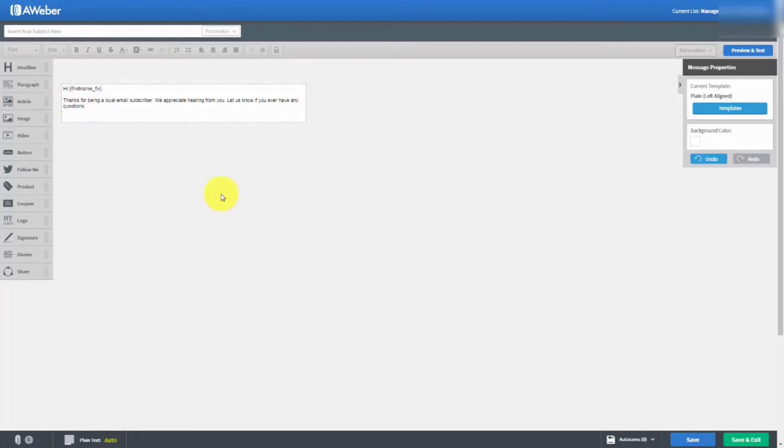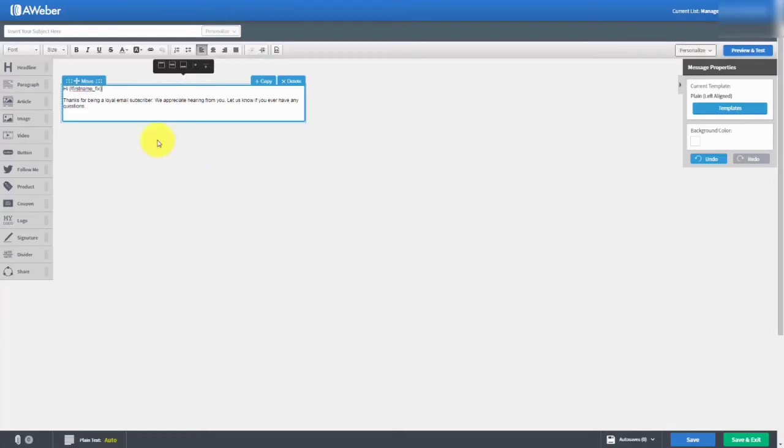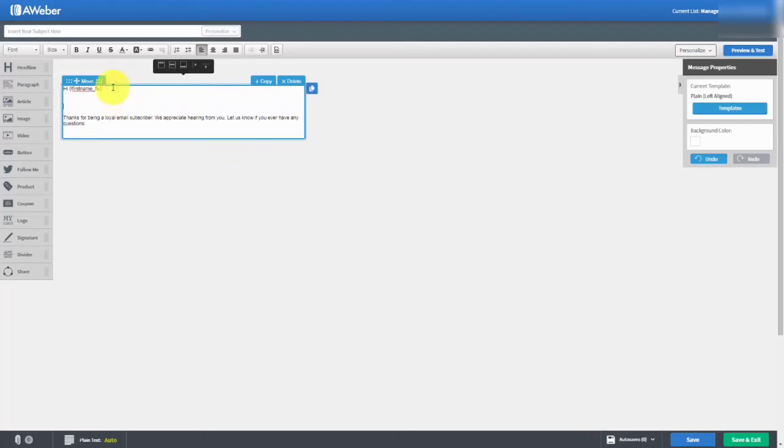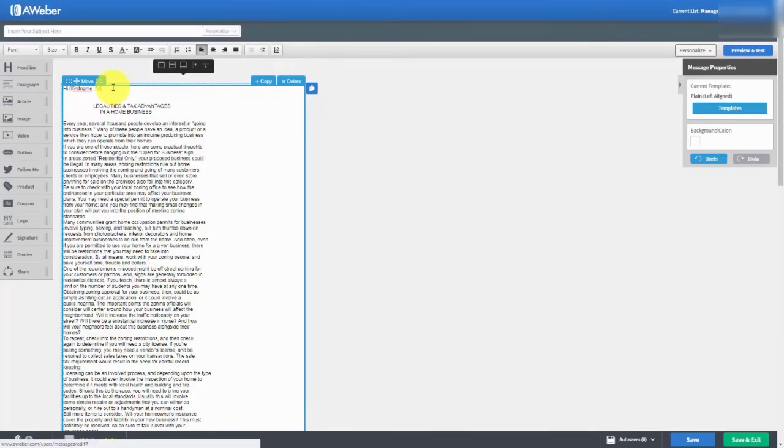Now what we're going to do is we're going to take a look at all of the elements that we can actually add inside of our Aweber email. So we're going to start by writing a message, and we're going to edit it as we go along. So we have our content, and what we're going to do is we're going to put our cursor inside of the body, and we're going to cut and paste our text. Now that we have our text inside of our email, we can actually start editing this email so that it actually looks the way we want it to be.